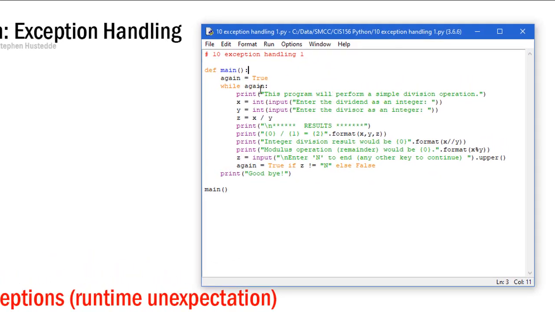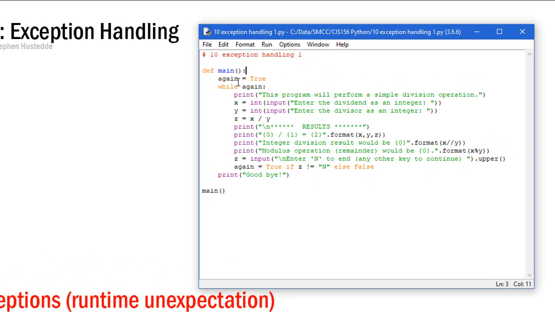So here I have a program and I have a main function. We have a sentinel value called again, which is a Boolean expression equaling true. And then while again is equal to true, I'm going to print the program will perform a simple division operation. We're going to have the user enter 2 values, and then we're going to divide those and then print the results of the division as well as the integer division and the modulus operation. And then we'll ask the user if they want to continue on and do another operation. And if they type in an n, we'll end. Otherwise, we'll repeat the process.